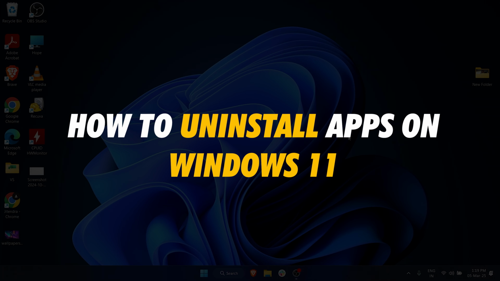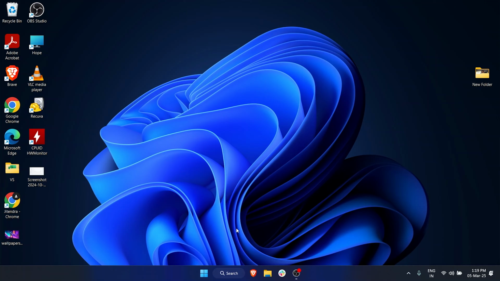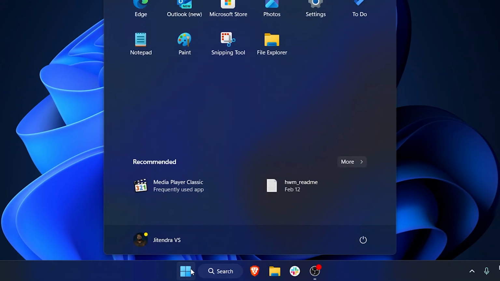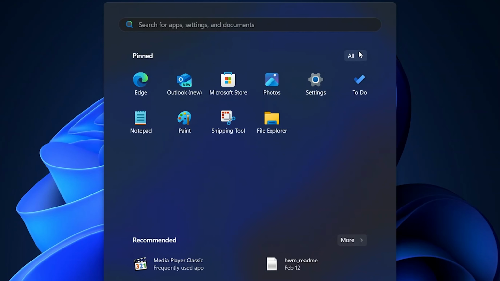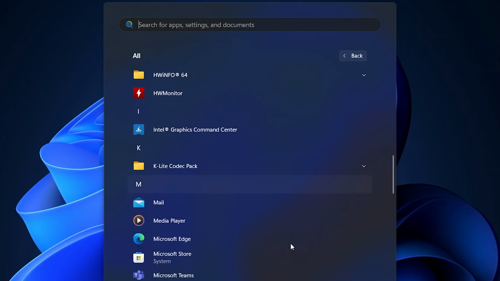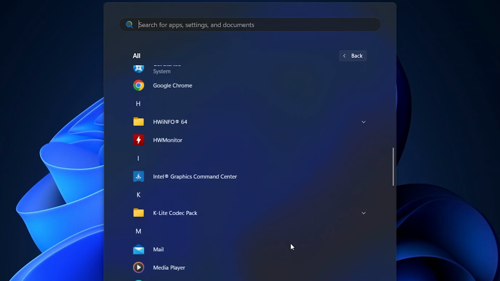How to uninstall applications on your Windows laptop or your Windows PC. So let's see the applications we have first. To access them, we can just go to start, and here we can just click all, and here you can see we have all the applications that are installed in my computer right now.